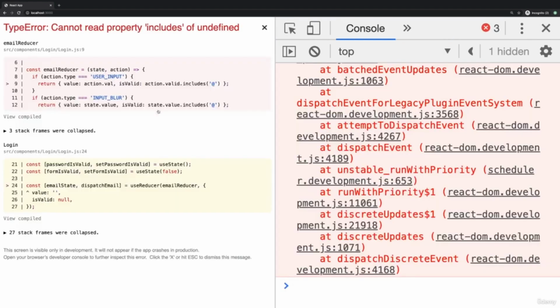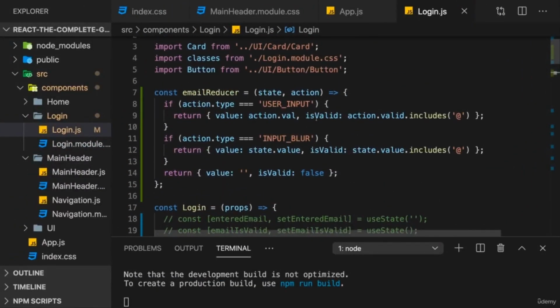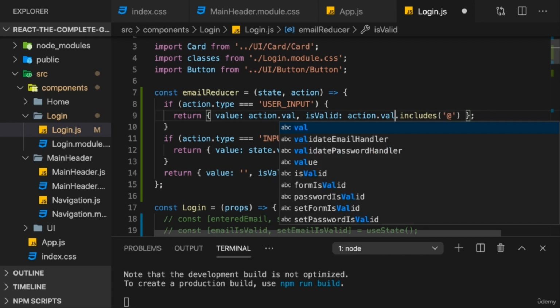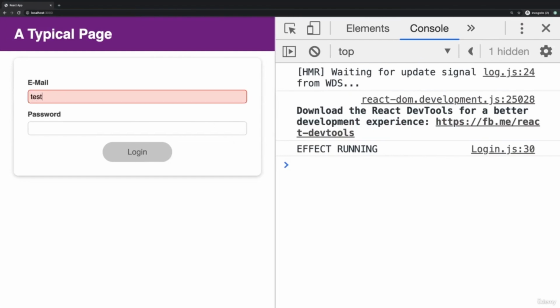And if I then start typing, I'm getting an error. Cannot read property includes of undefined. And what could be causing that? Well, it looks like we're having problems running this code here, because that clearly has to be the action that triggered. And that's simply because here I'm checking action valid. Of course, it should be action val. So the value I'm retrieving here. So a simple typo here, my mistake. Let's reload. Now I can type here, and that all seems to work.